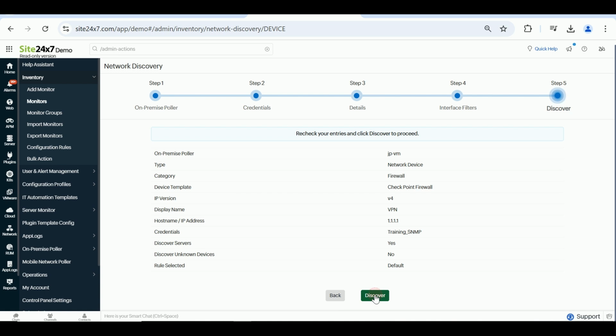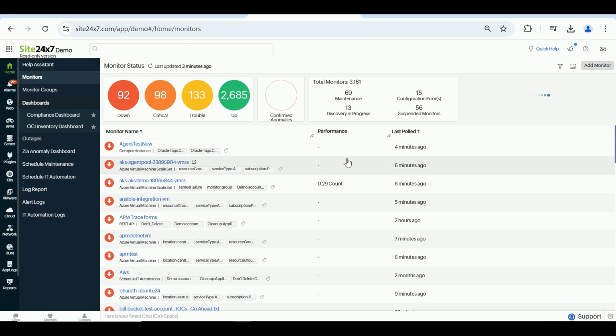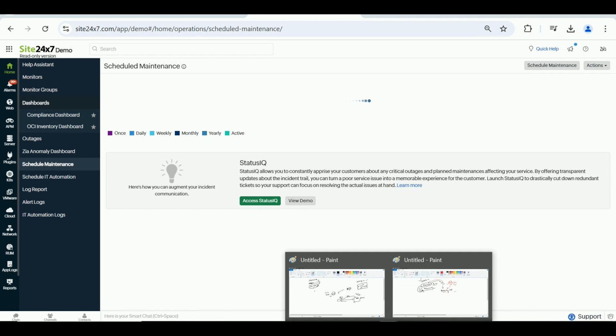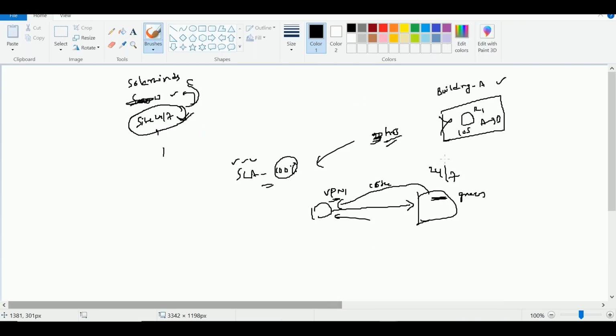Even if I discover now, it will not work, since it's a lab demonstration. So anyways, that is not going to work. So moving further, we just discussed adding the monitors and scheduled maintenance. So guys, this is very important. Why the scheduled maintenance option is needed, let me tell you with one example.